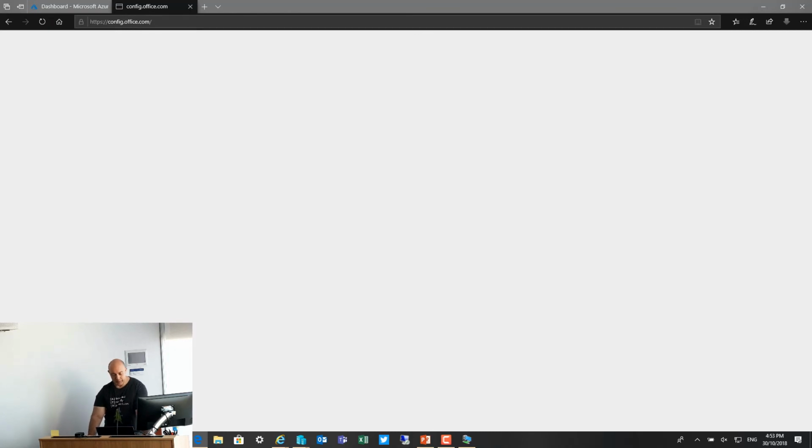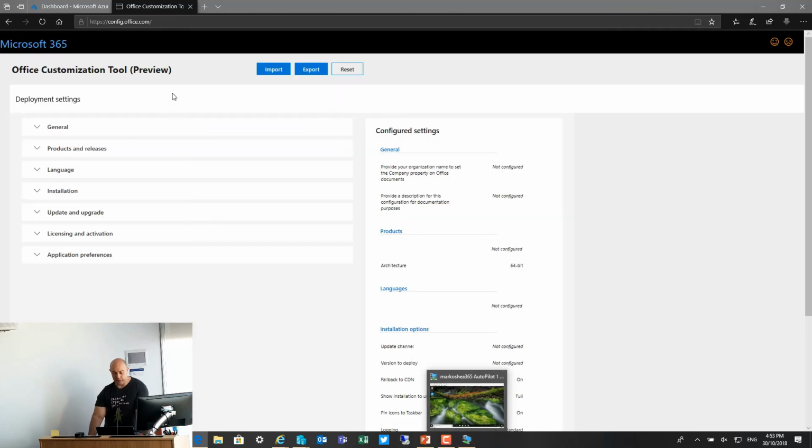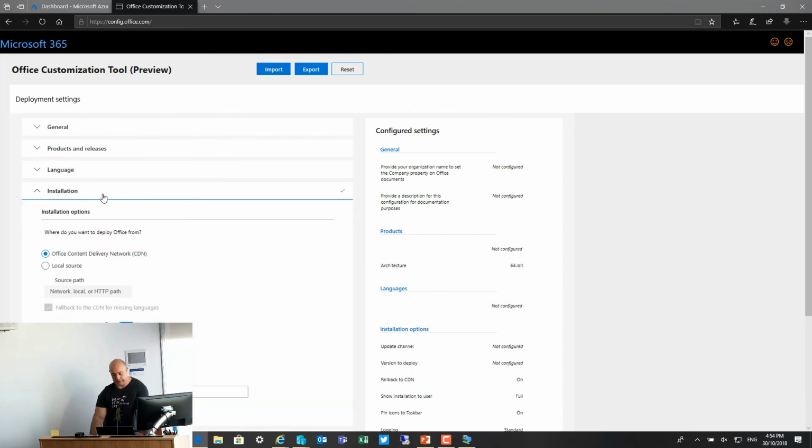No. Okay, so effectively here we can create, or we can import our existing XML files that we may have created with ODT or with Notepad. We can edit them, we can save new ones out. But some of the important things in here that are also worth noticing, making it easy for you to go through and specify internal sources if needed.